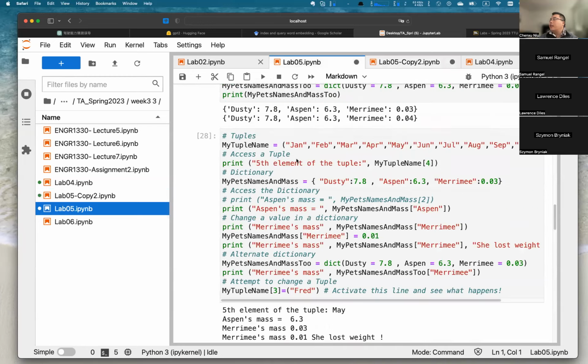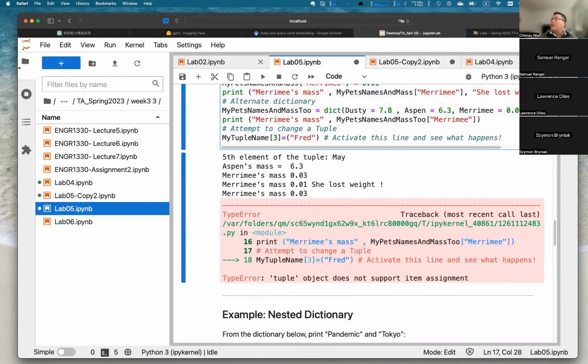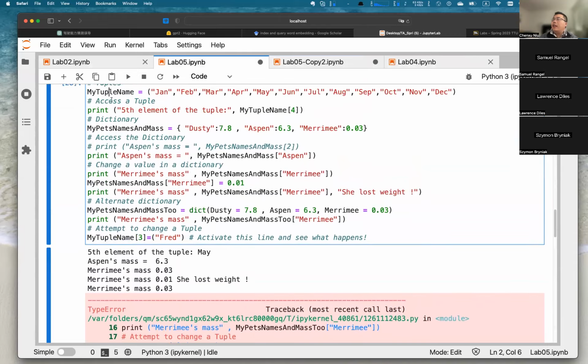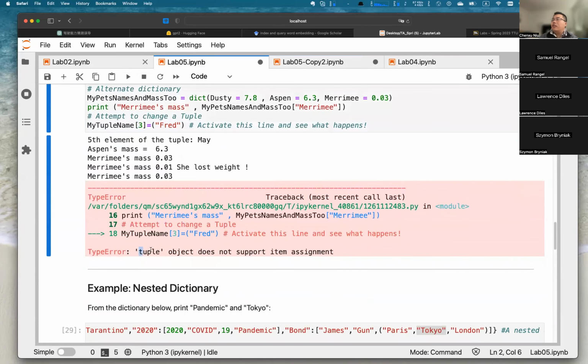Error. So here you see, when you activate this line, it means you want to change the element of a tuple because it is a tuple, right? And then you will get an error, which means the tuple object cannot be changed. Then it is what I want. All right.